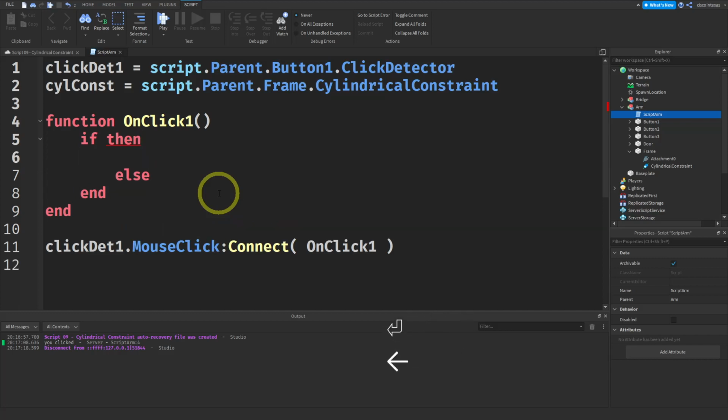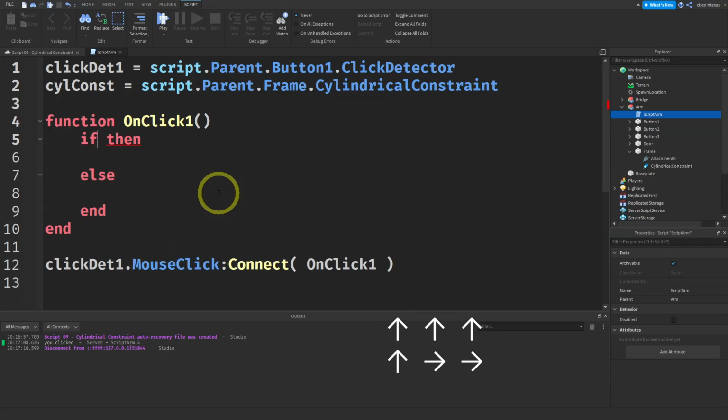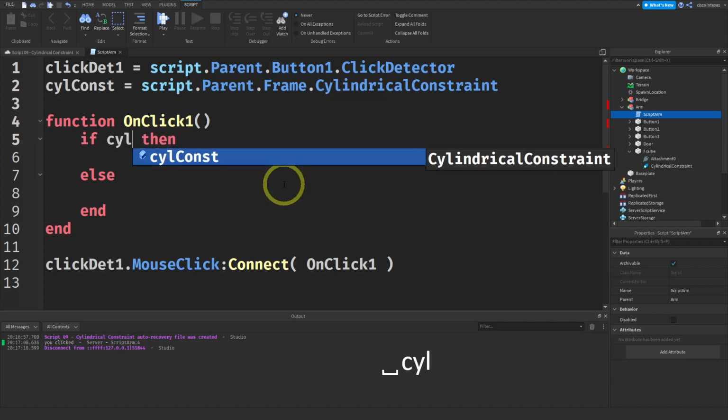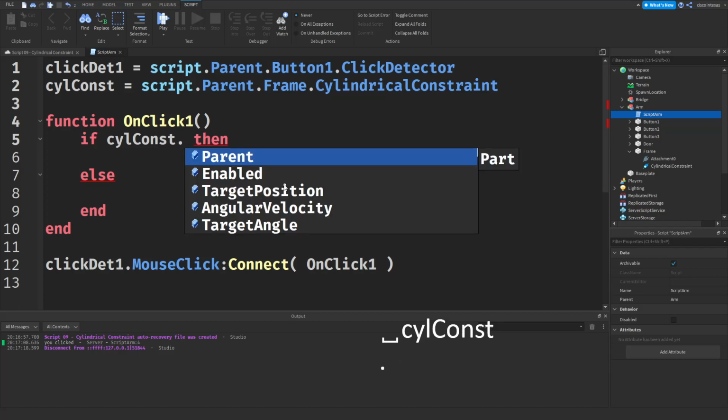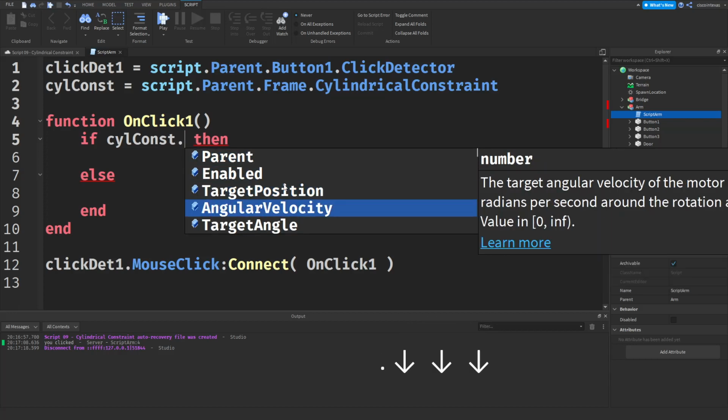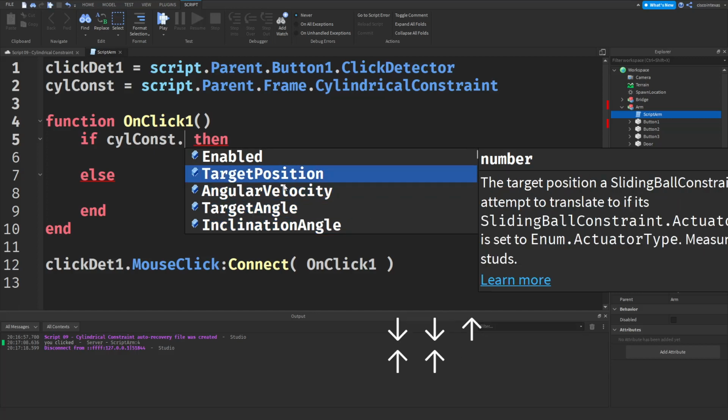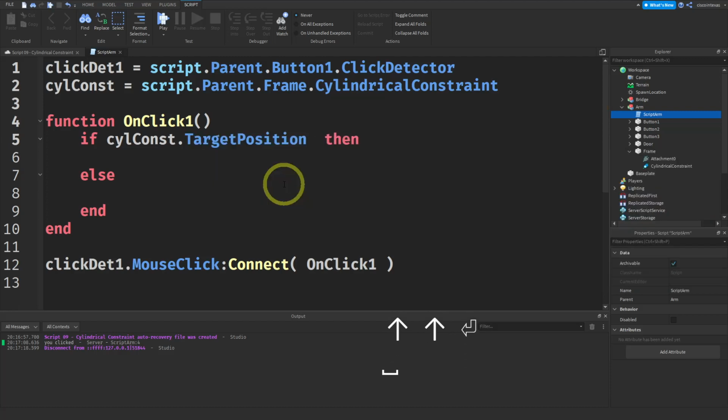Okay, so what do we want to check? We want to check what the target position is for this first cylindrical constraint. So we're going to say CYL const dot, and this is going to be the target position. And there's actually going to be 3 of these: target position, target angle, and inclination angle. But the first one we're doing is target position. And we want to check if it's equal to 0. That's the starting position.